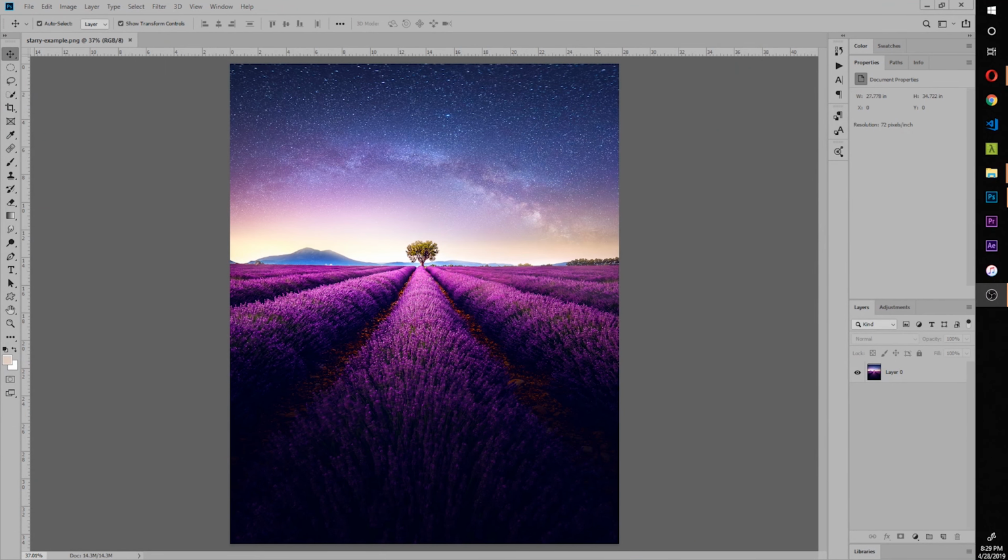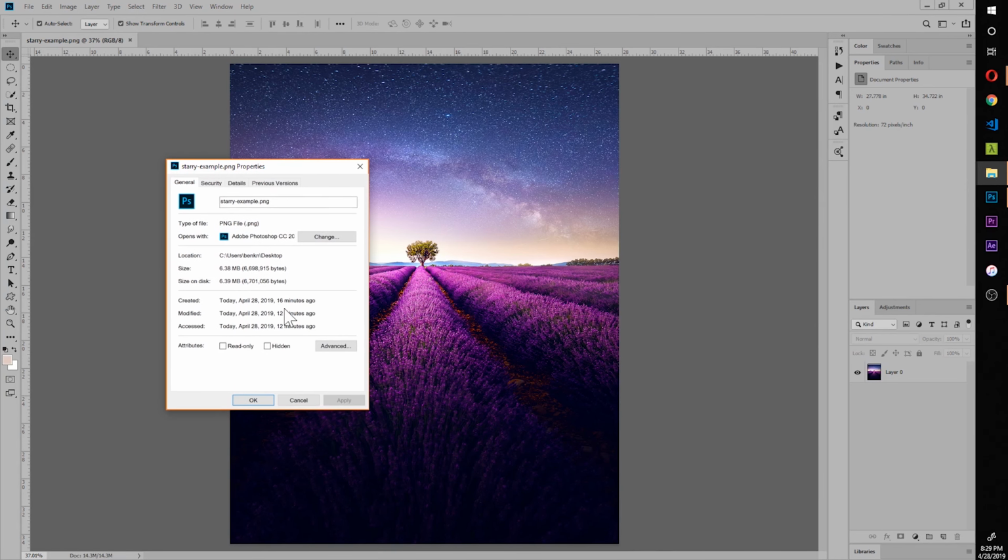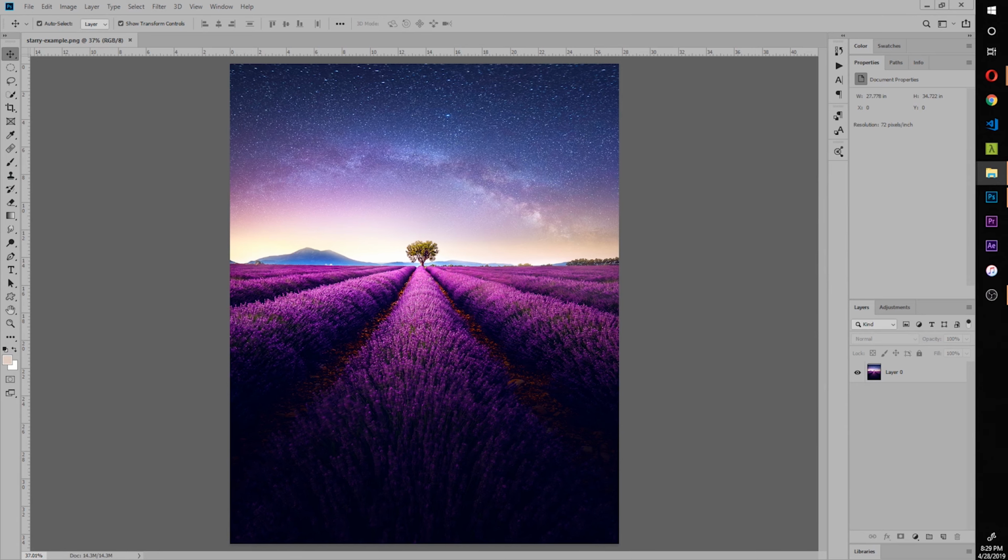Okay, so as you can see here, I've loaded a nice image for us already into Photoshop, but the file size is a little bit heavier than I'd like it to be for my website. I'll show you here. It's about 6.4 megabytes, and that's a little too much. I think we can do better, so let's go ahead and give it a shot.